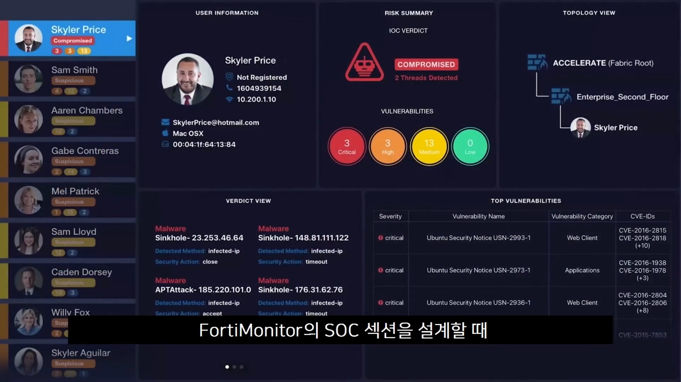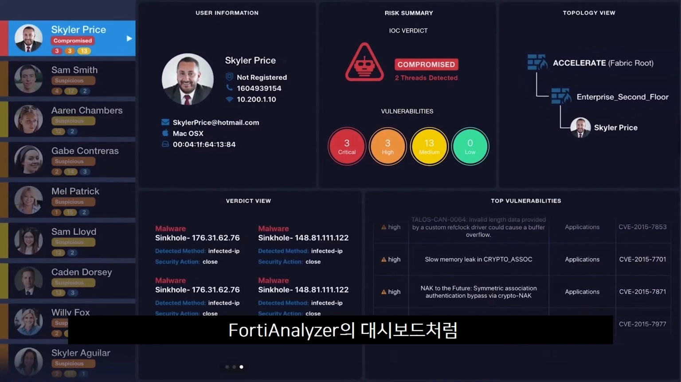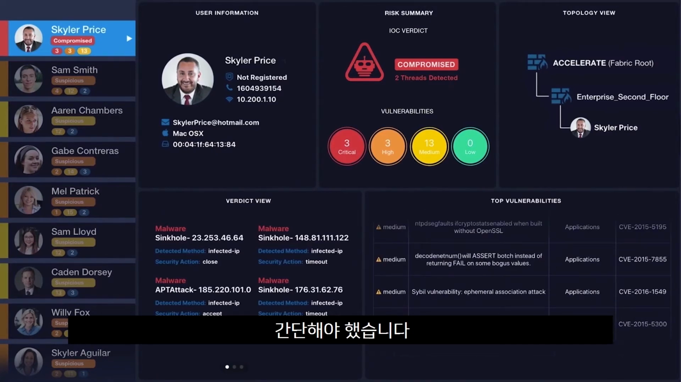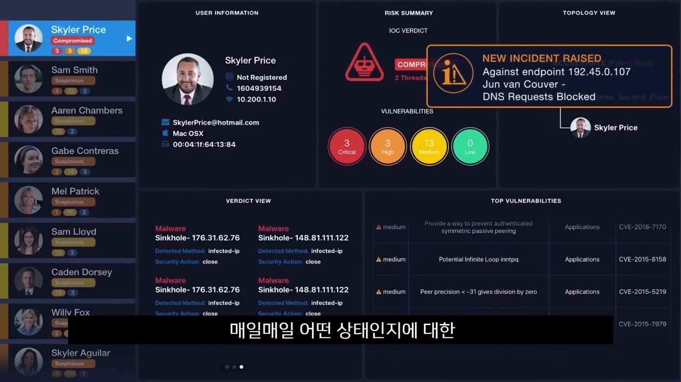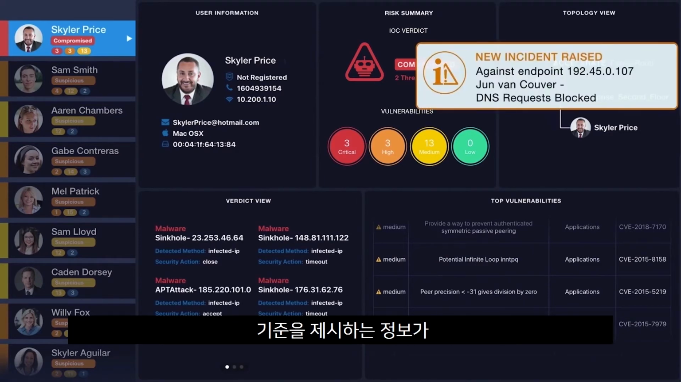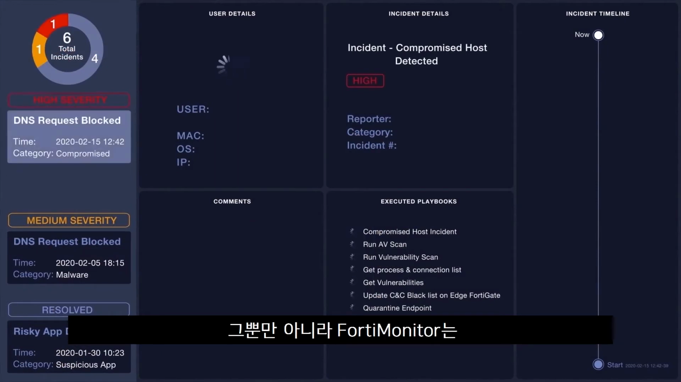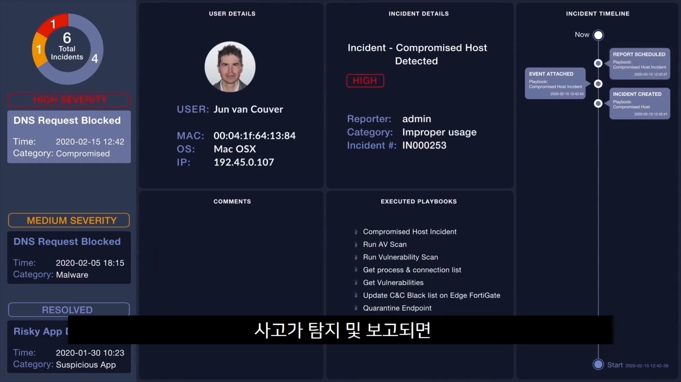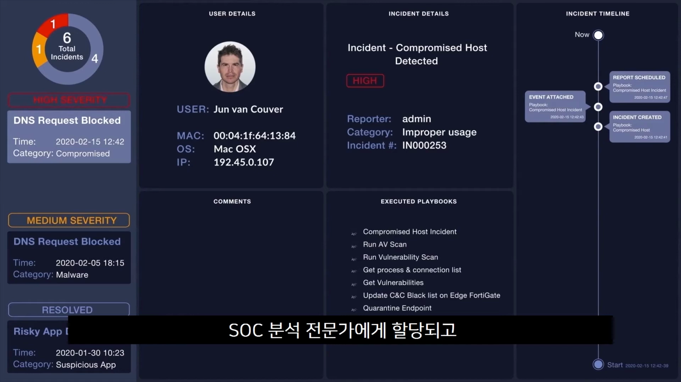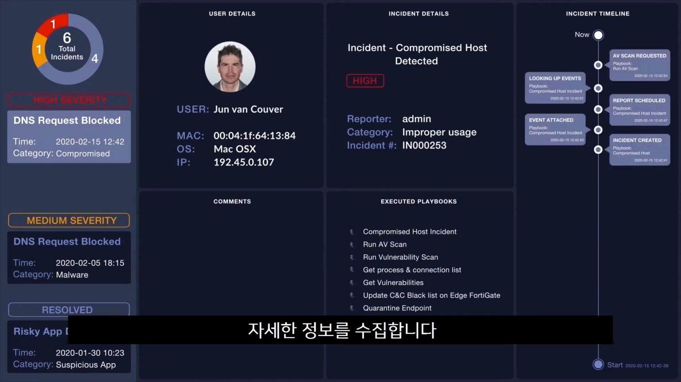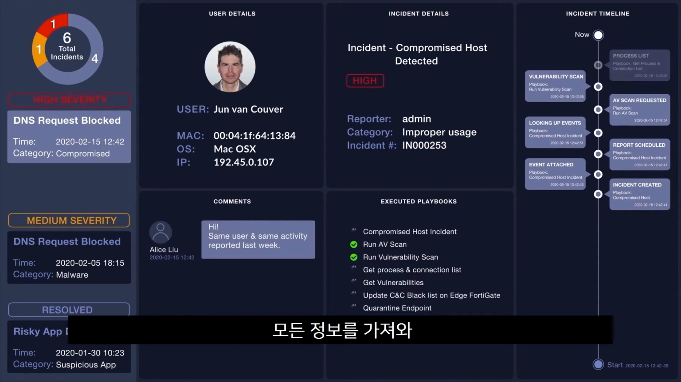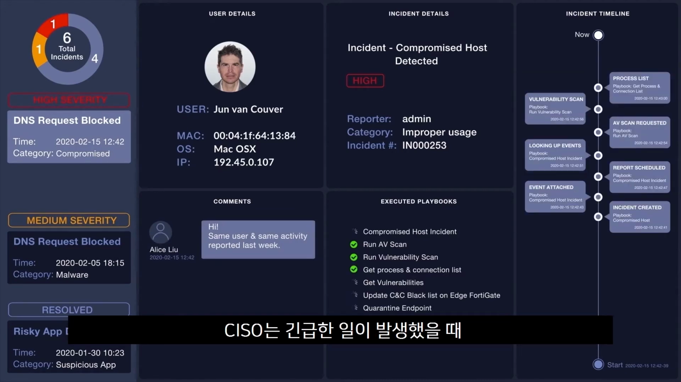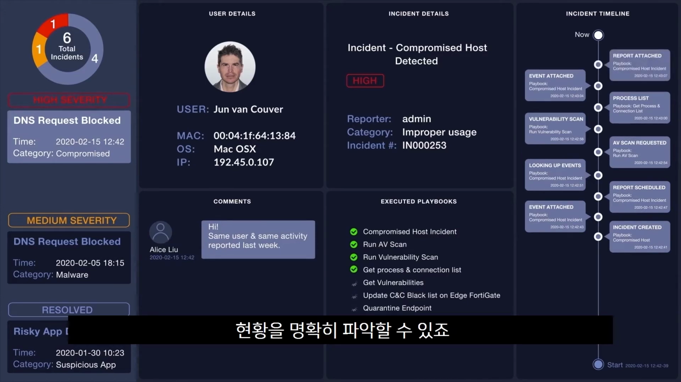Now, when designing the SOC section of FortiMonitor, we really wanted to keep in mind someone like the CISO, to provide a level of visibility and oversight into the SOC operations. This can be something as simple as showing the simple dashboards from FortiAnalyzer, which are around, say, IOC or vulnerability monitoring, things that give you a baseline of what's going on day to day. And going one step further, FortiMonitor is also able to monitor the events. So as an incident gets detected and raised, and eventually gets assigned to a SOC analyst, the playbooks start running and collecting more information. All of that information can be pulled back and displayed in real time. So again, giving the CISO a clear picture of what's going on when urgent things happen.